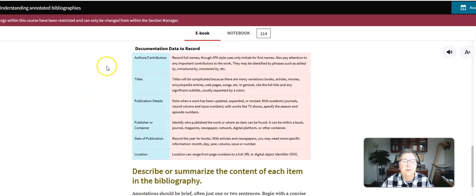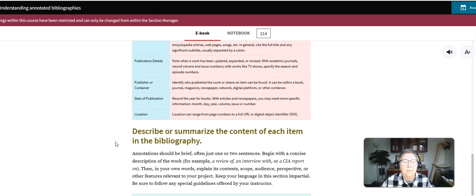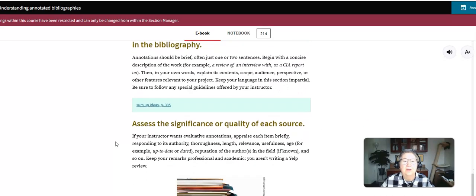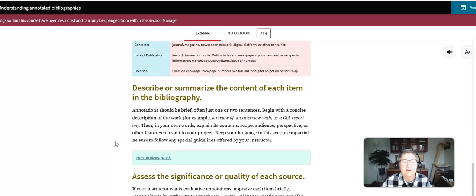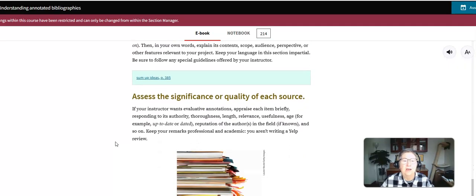There's also information about recording complete information. As I said previously, it's important that you get in the habit, as soon as you start to look at a source, of writing all these things down, because you are going to need them to create a collection of sources or an annotated bibliography. There's also some information about summarizing the content of each source, as well as some general information about assessing the quality of each source, and that will be part of what you'll be doing with your collection of sources assignment this time.